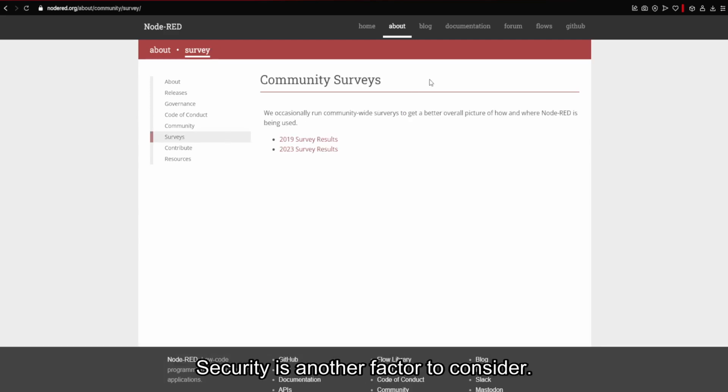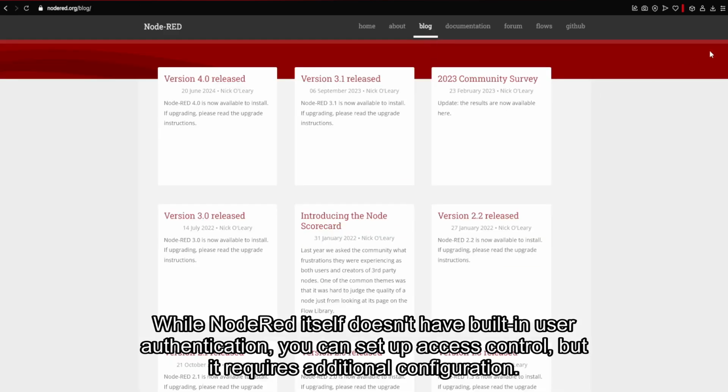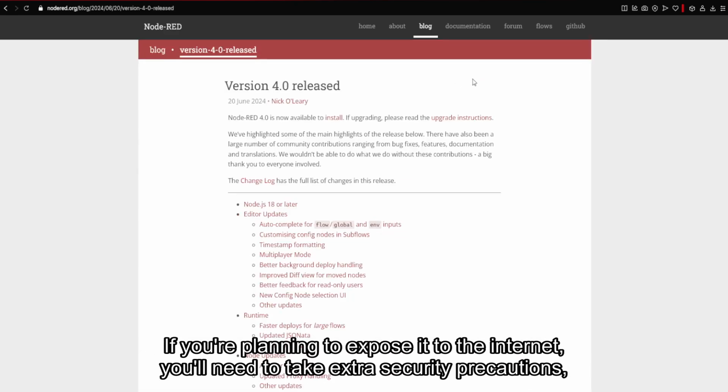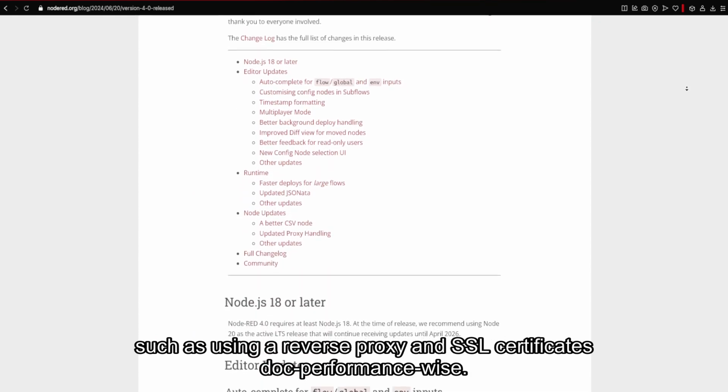Security is another factor to consider. While Node-RED itself doesn't have built-in user authentication, you can set up access control, but it requires additional configuration. If you're planning to expose it to the internet, you'll need to take extra security precautions, such as using a reverse proxy and SSL certificates.